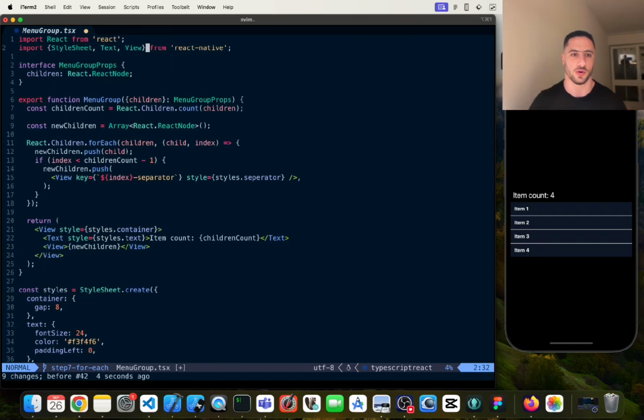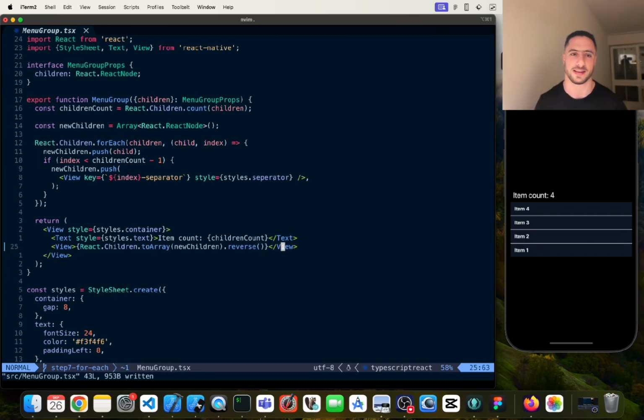And yeah, so that's React.Children.toArray. You give it the children, you get an array, do whatever you want, just go wild.